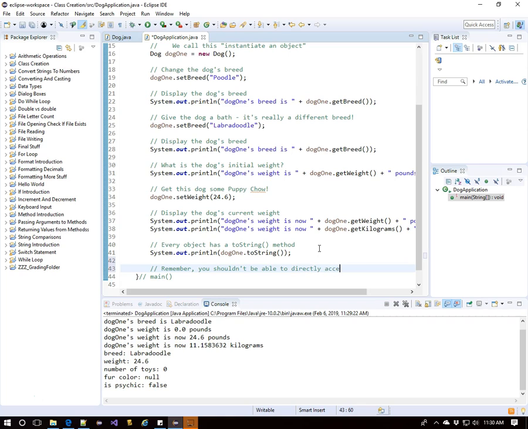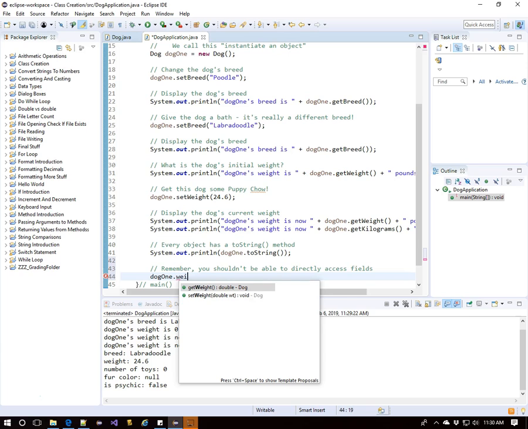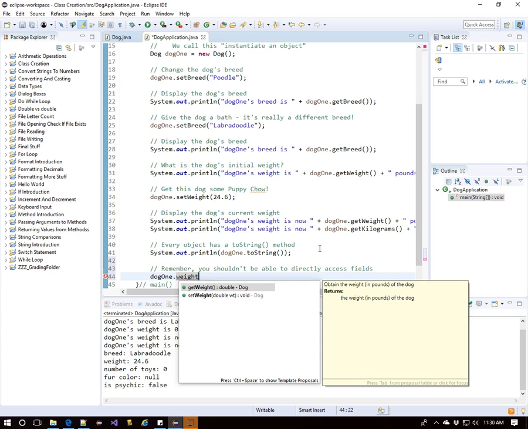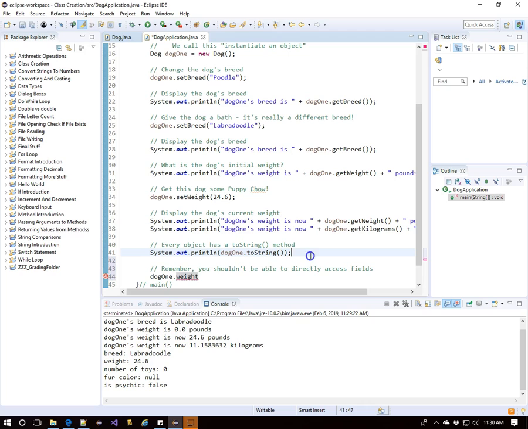And remember, you don't have direct access to those variables here in the dog application. Let's try dog1 dot one of our variables. Dog1 dot weight. Eclipse lets us know that getWeight and setWeight are available. They're public. But we cannot directly access the field weight in the dog class. It is not visible. Notice that some of the changes include a getter method. So get method, we've already written getWeight.